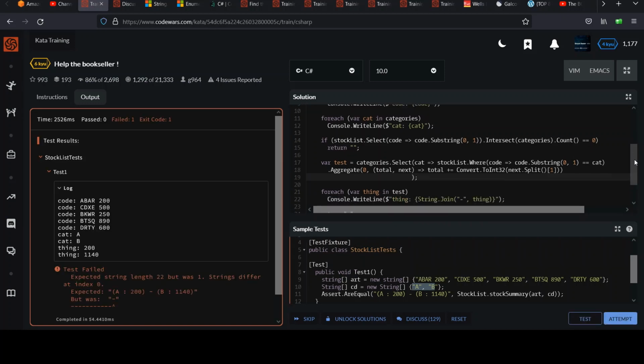So this is interesting, right? Look at this output here. Kind of cool, right? We got the 200, which was the only A value, and then we got that 1140 we wanted for 250 plus 890. Very good. So we're getting closer.